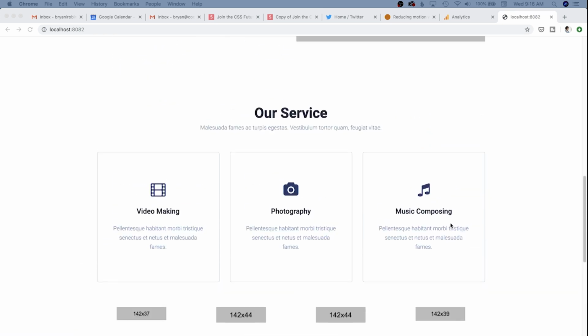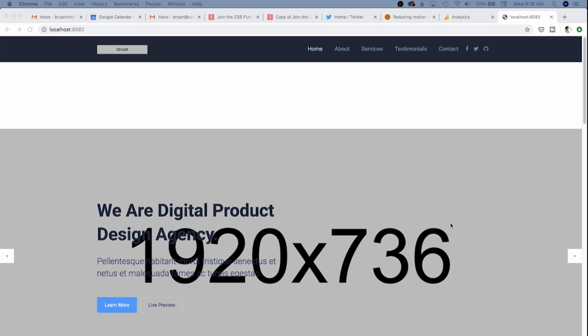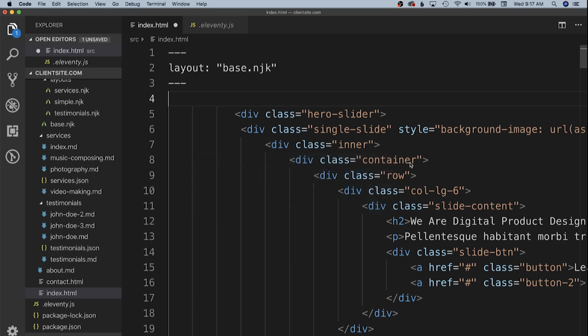So with that, we're going to dive into the code and take a look at what we need to do to make a template out of this HTML page. All right, so let's go ahead and jump into the code.